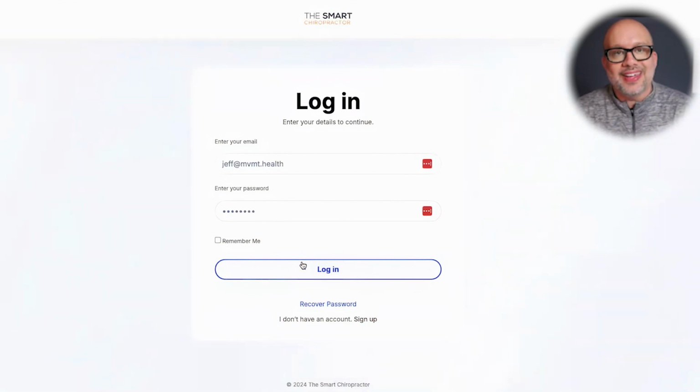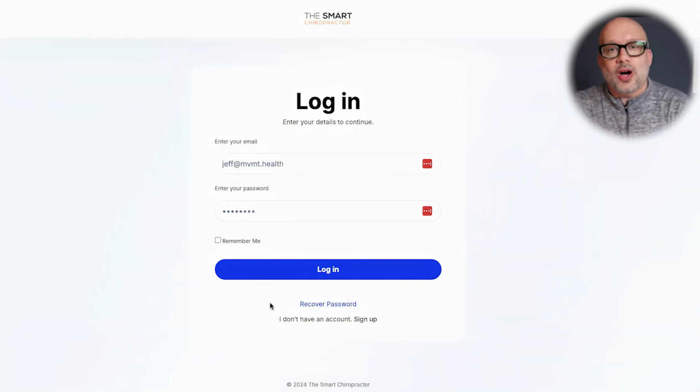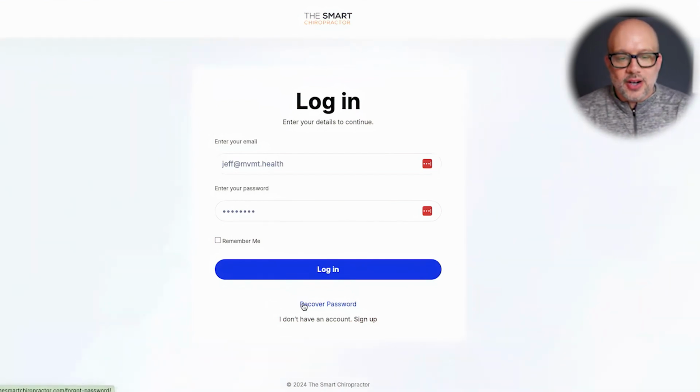Now, if you forget your password, there's a button underneath that says recover password. Click there and that'll be able to recover your password. If you forget your password, this will give you a couple tries before you are kind of forced into updating that password. So you get a couple opportunities before it'll kind of lock the account. That's for safety and security. But if you ever forget your password, you can click on recover password.